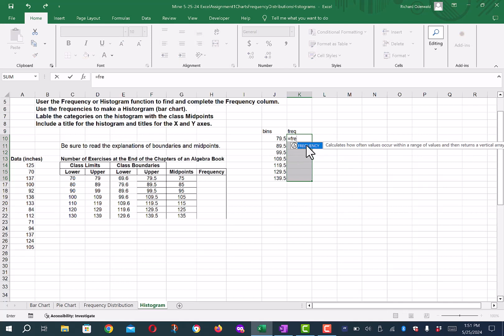frequency because this is the only command in Excel that starts with FRE. You can complete it or just double click it. The first is the data array, comma. The next is the bins array, and this is the one that we want here.